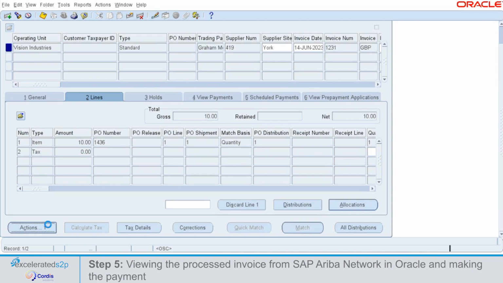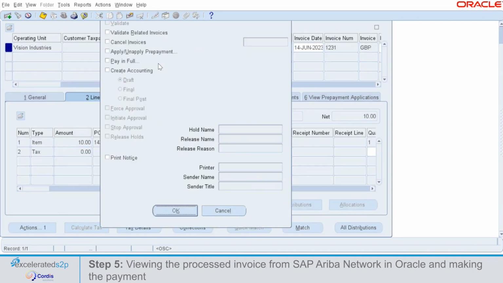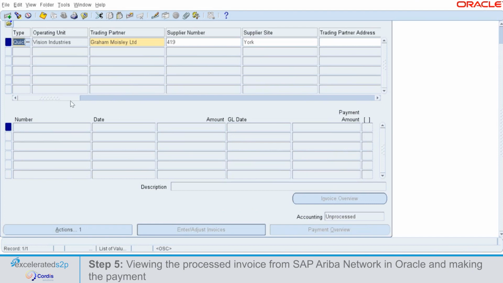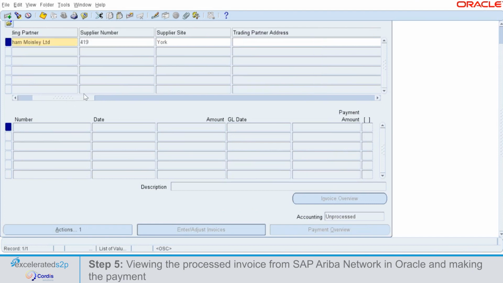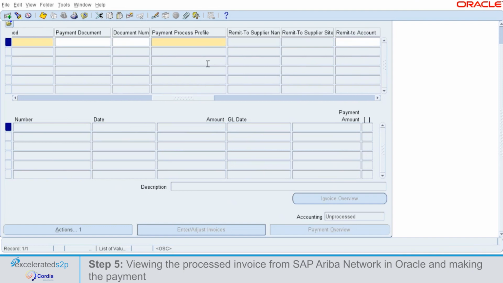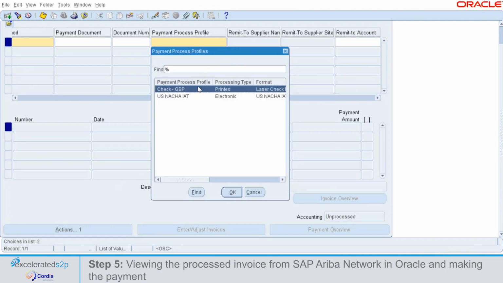So in order to pay the invoice, I click on Actions and OK. It is now going to generate the payment to Oracle. Choose GBP and click on Save.